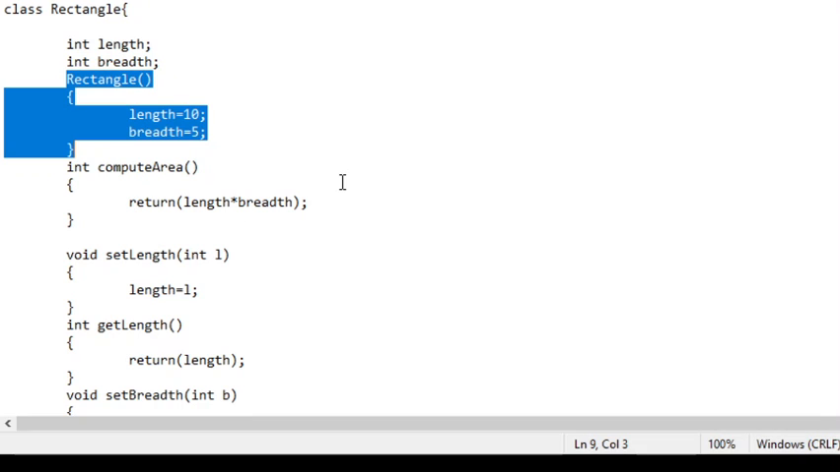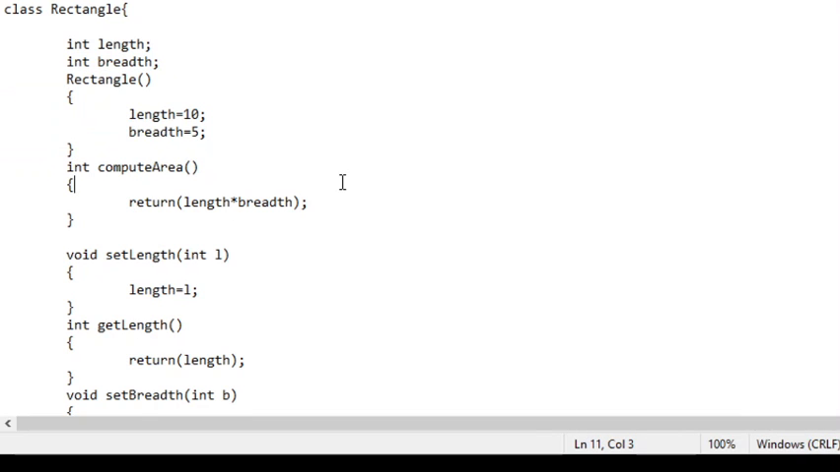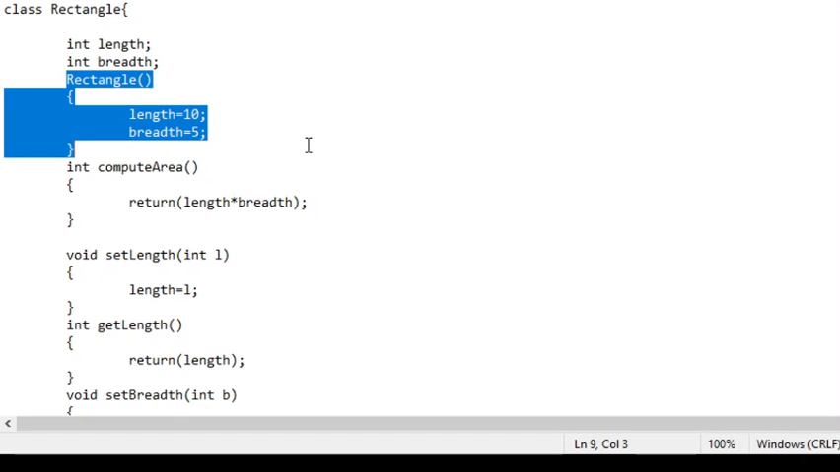So default will be only when you do not have a constructor. You have not written any constructor. The moment you write one constructor, the default constructor will not exist anymore. Now in this case it is not so much visible because this is a no argument constructor. You are not passing any arguments to it.